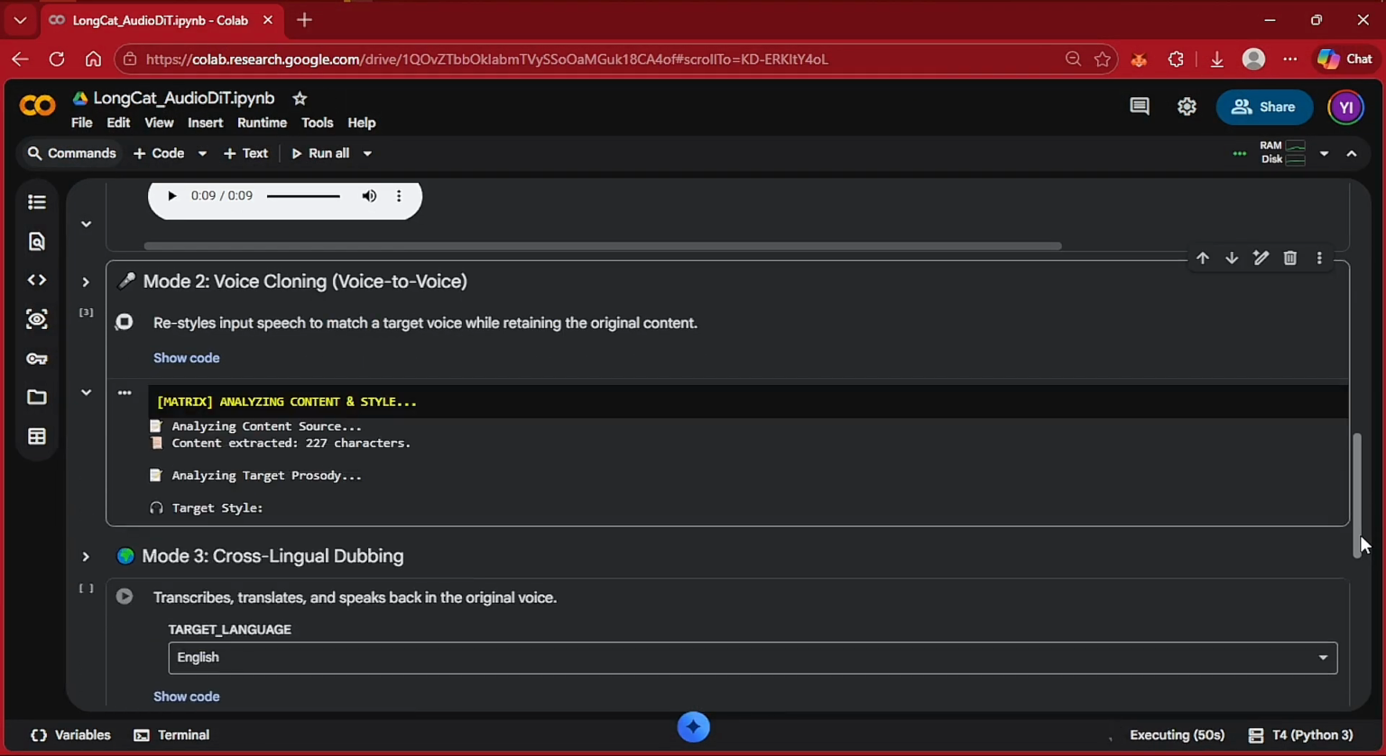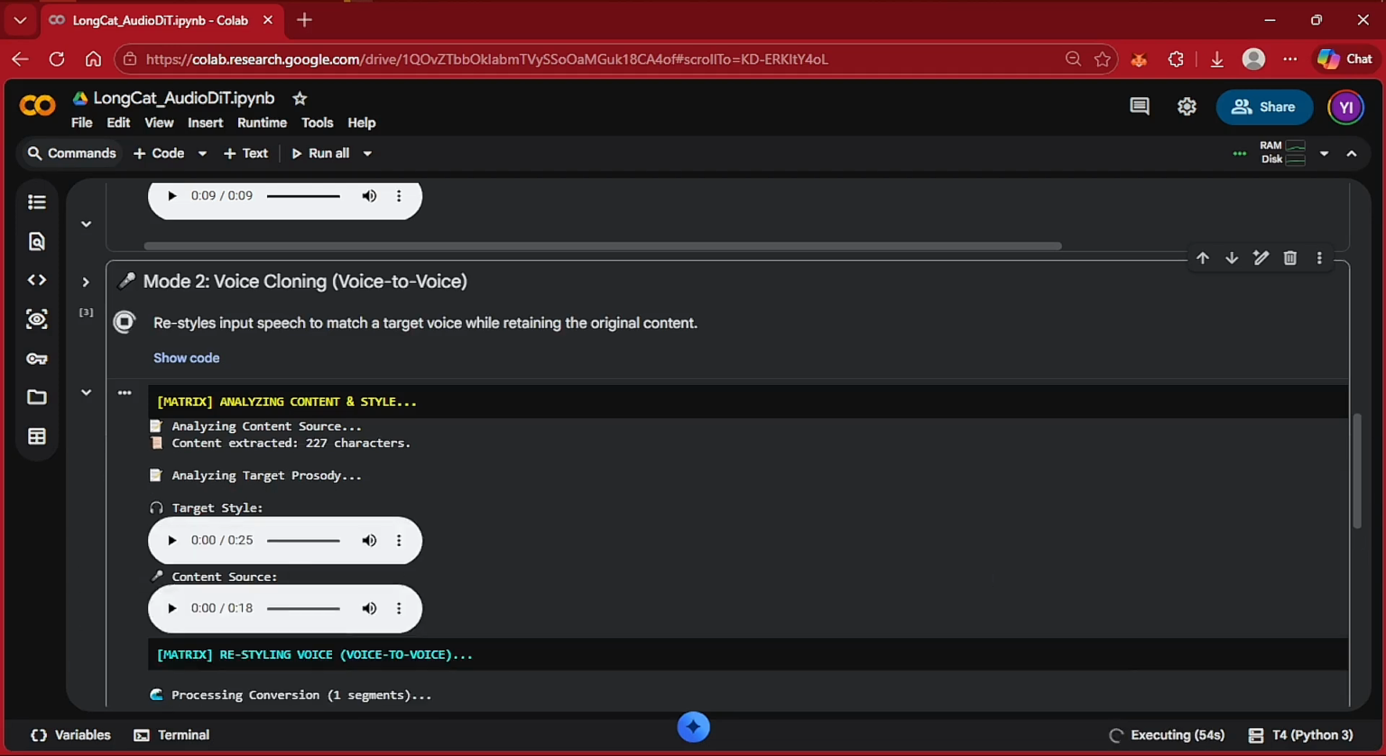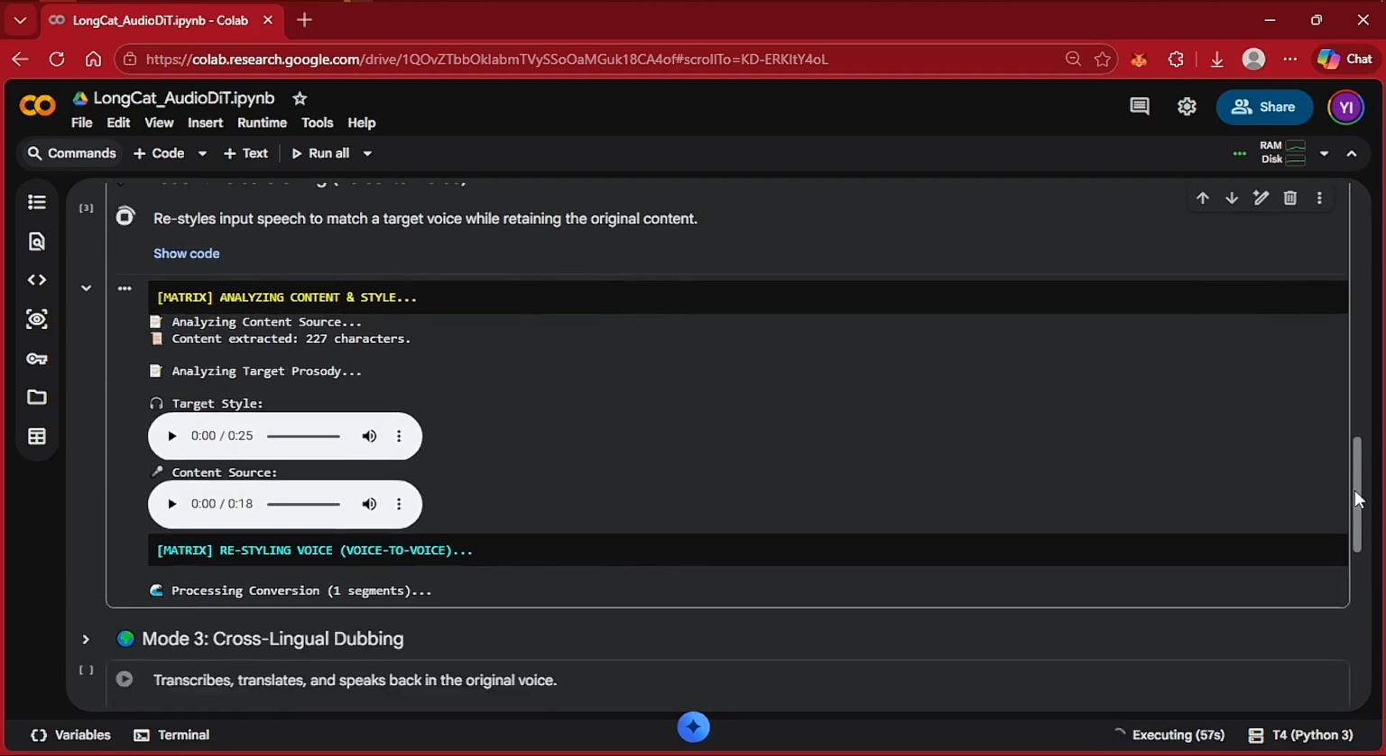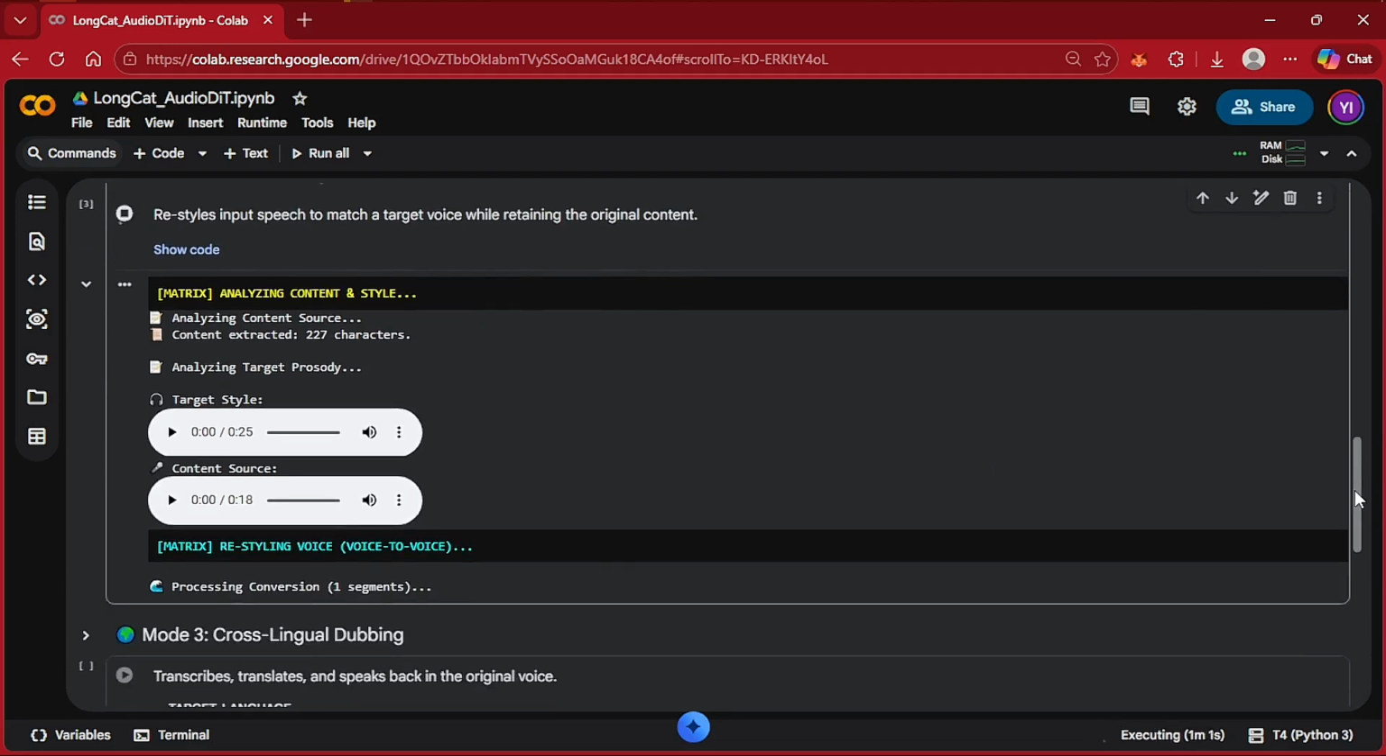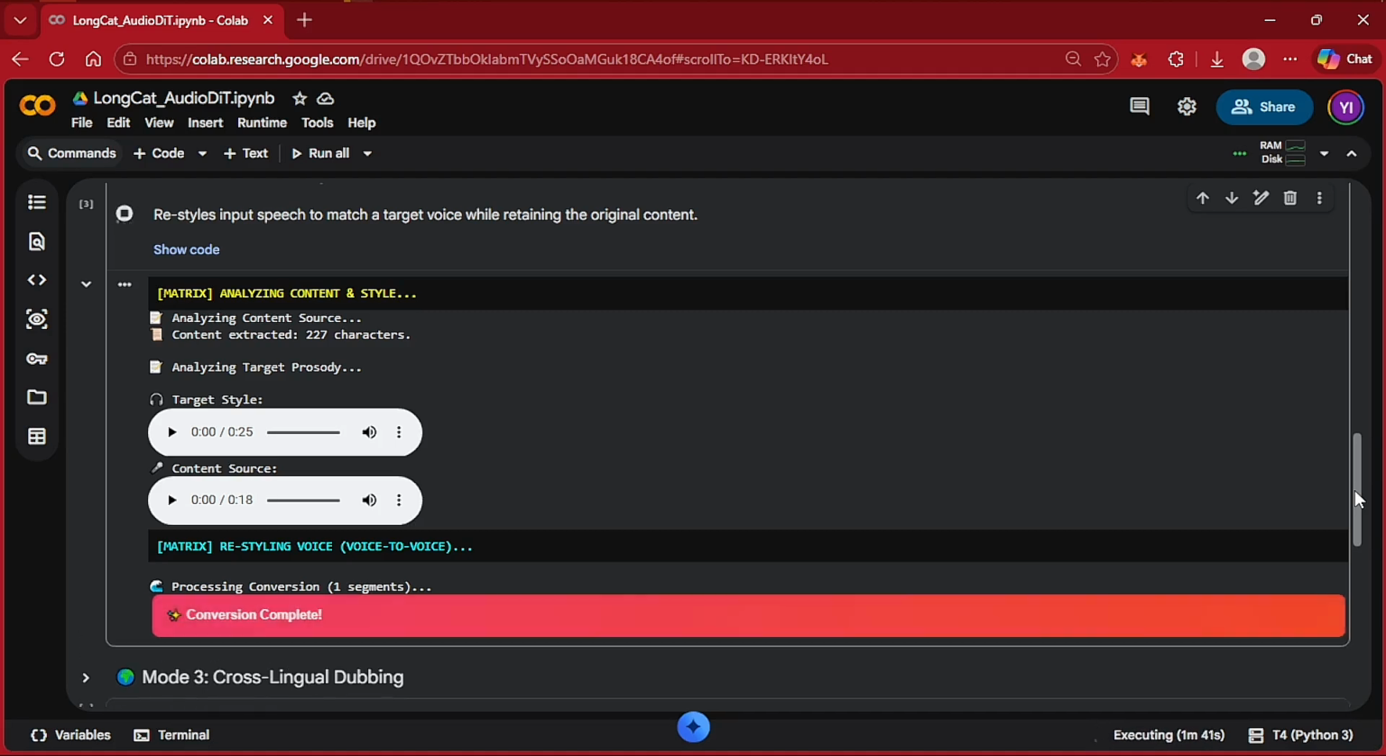It analyzes the content source by transcribing it to text and extracts the exact length in characters. Then, it analyzes the target prosody, which is the rhythm and sound of the style voice. Because audio generation is incredibly demanding on the GPU, the script smartly splits your input speech into smaller chunks based on sentence punctuation. It processes these segments one by one, restyling the audio in chunks to prevent Colab from running out of memory. Once all the segments are converted, it stitches them back together perfectly. When the conversion complete banner pops up, hit play.